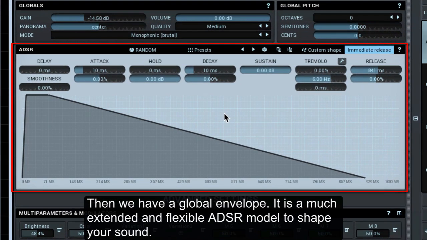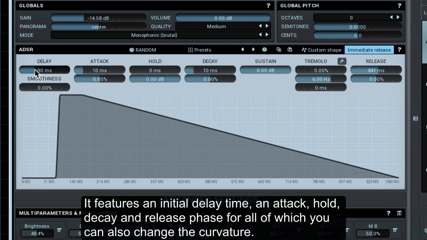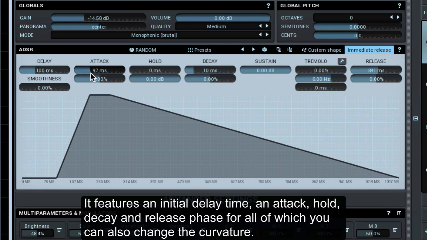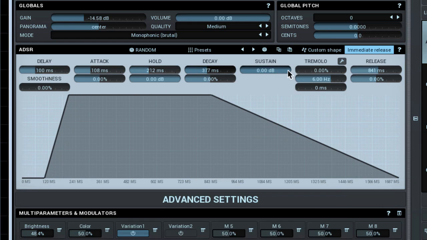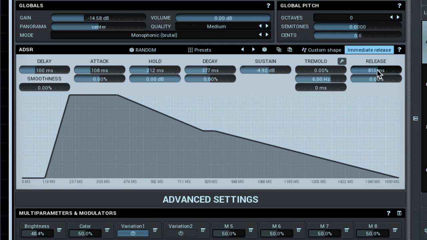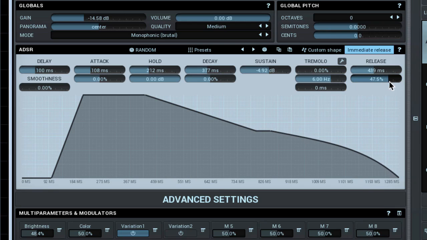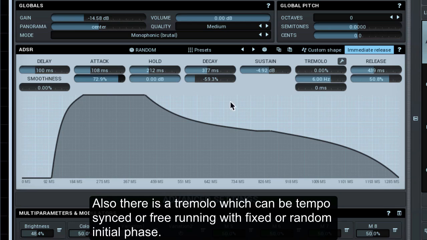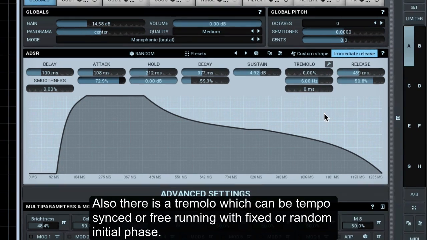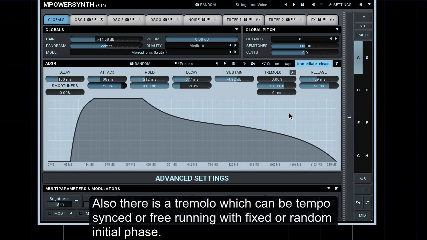Then we have a global envelope. It is a much extended and flexible ADSR model to shape your sound. It features an initial delay time, an attack, hold, decay and release phase, for all of which you can also change the curvature. Also, there is a tremolo which can be tempo synced or free running with fixed or random initial phase.